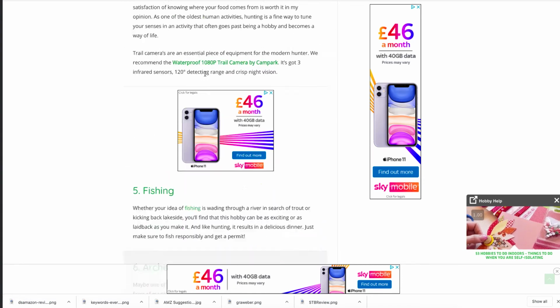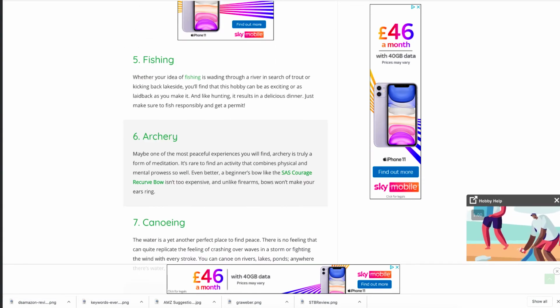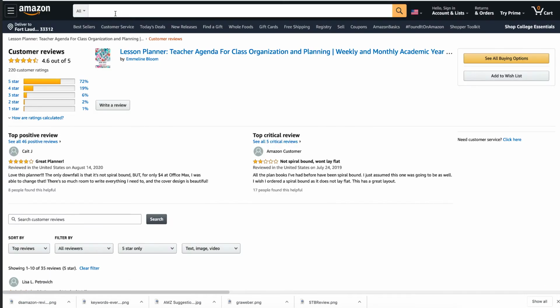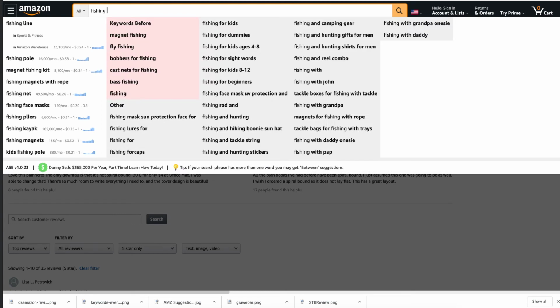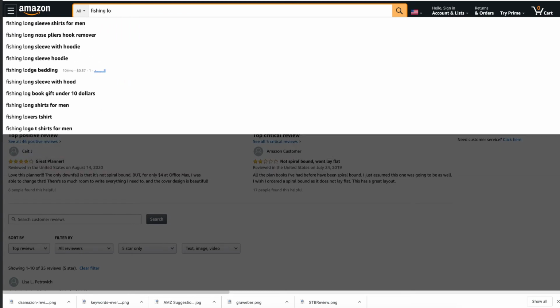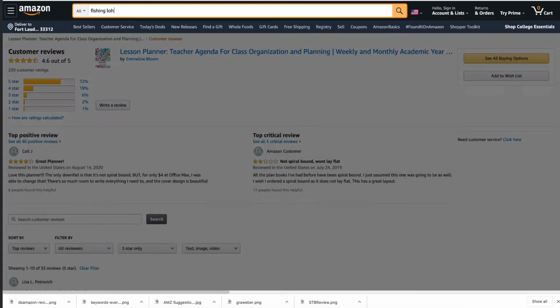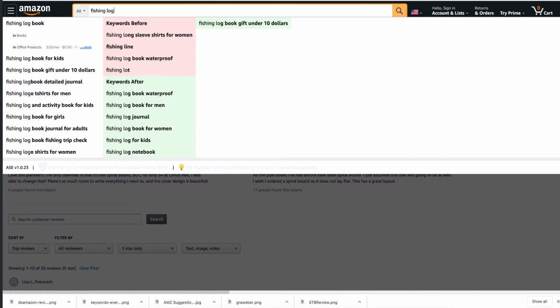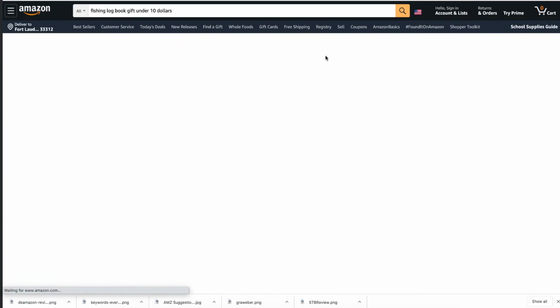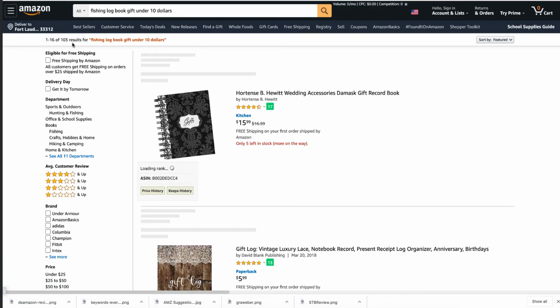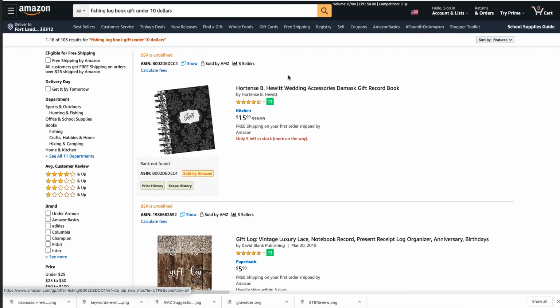So let's have a look at a fishing logbook and see if there is any such thing. So fishing, so we've got fishing line, fishing magnet. So let's try logbook. So they're coming up: logbook, fishing logbook 320, logbook for kids, logbook gift under $10. So let's have a look at that and see how many come. So that has niched down to only 103 returns.